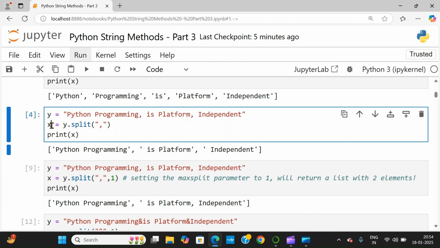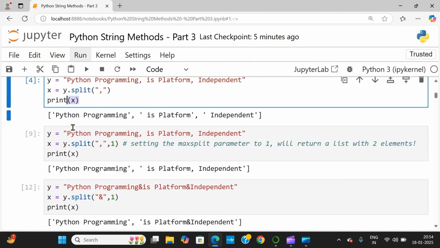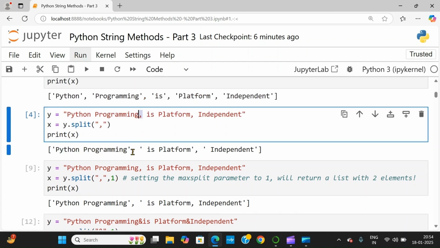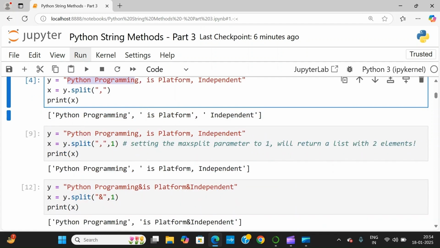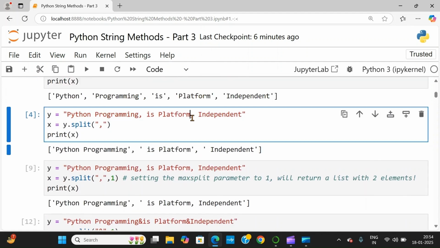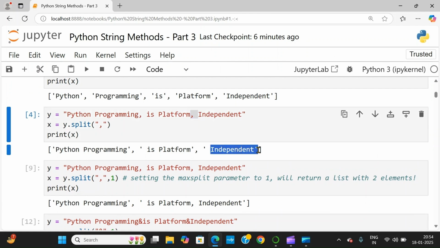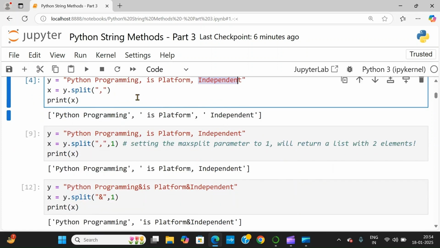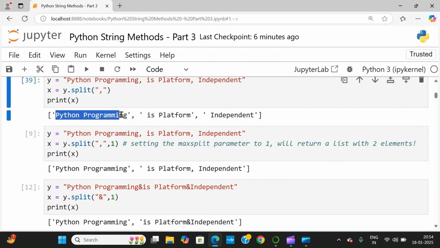Now after splitting, it will be stored in X and you print the value. If you see the output, this "Python programming" is one string now because the comma is here. So this complete thing is becoming one string. Then after the comma, you get one more split, "is platform", because there is one more comma here. So that is one more string, and finally you get one more. So wherever the comma is, that is used for splitting. This is one split, then the second split because the comma is here, and this will become the third split. If I run this, you get first, second and third.